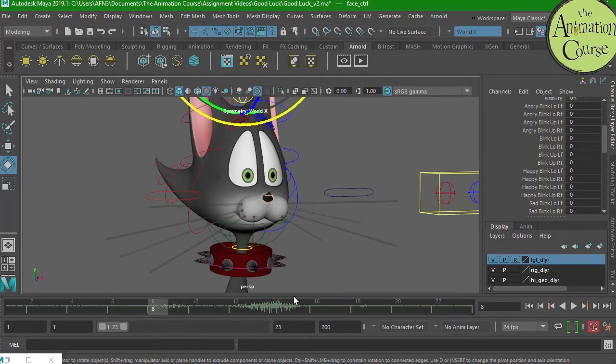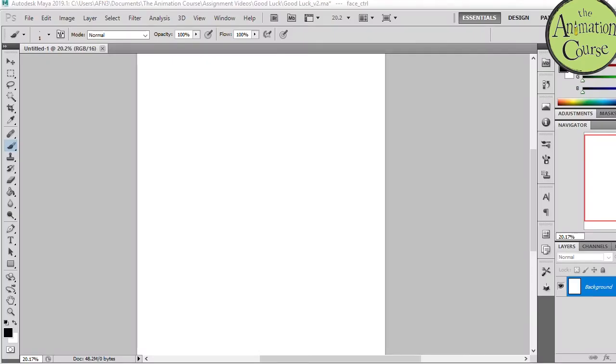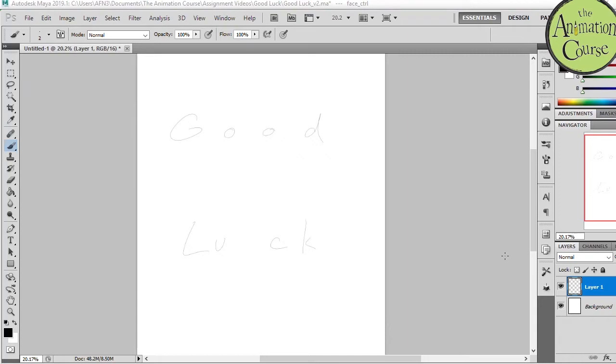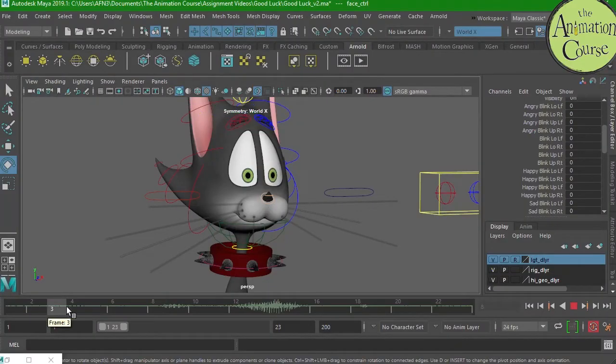So what I usually do is write out on a piece of paper. So I get another piece of paper. I can do this digitally, I don't have to. I can just write this in a sketchbook. And I'll write out good luck. And I'll give it a little bit of space. And then I'm going to go in and listen to the frame or to the sound. So I hear good on about 8 or 9.